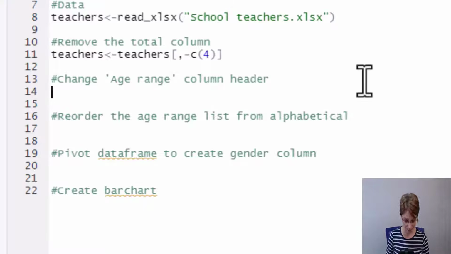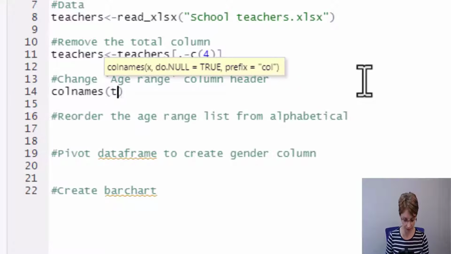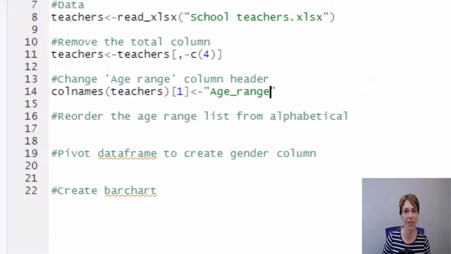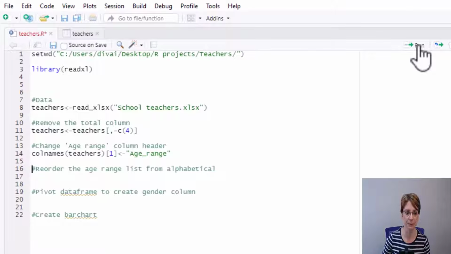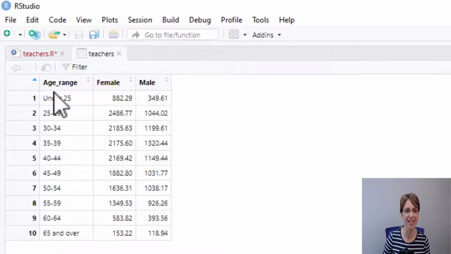I type in colnames, brackets, the name of my data frame, which is Teachers. Come outside the brackets, put a square bracket, and inside the square bracket put the digit 1. And then I feed into it, inside the double quote marks, I just put the name of my column, which is age_range. If I now run that line of code and then check my data frame, we can see the first column now is called age_range.